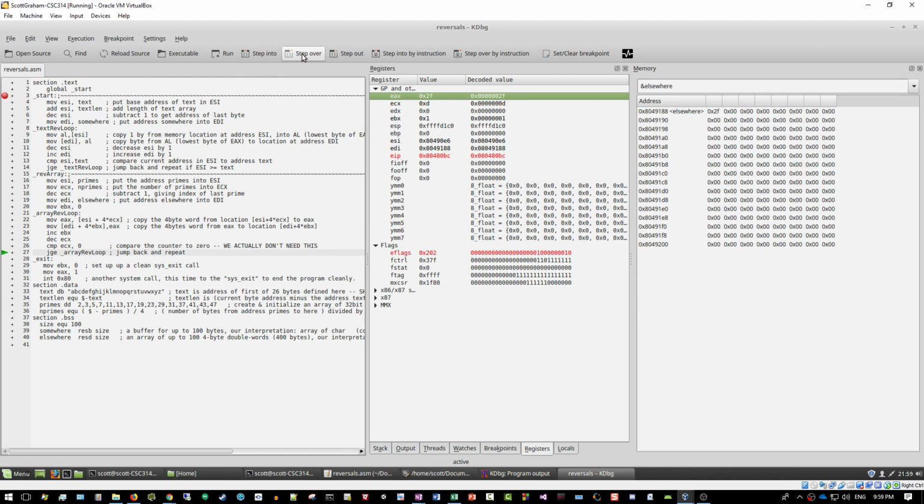So let's do a step over, and that comparison is essentially not less than, so the greater than or equal to is going to be true, and we're going to jump back, and then we're going to step through again, and again, and again, and so forth. And if we look at elsewhere, we should be seeing it fill in. So we see the 2F there, the 2B there.